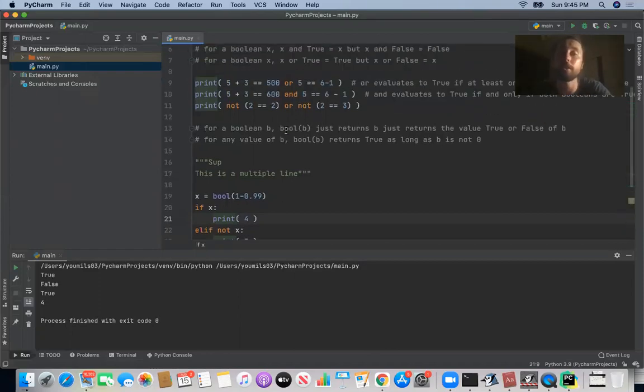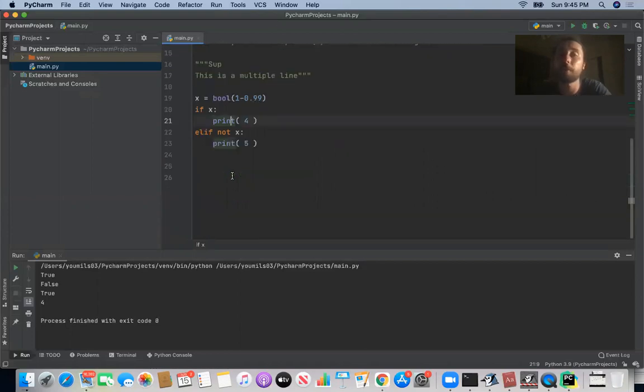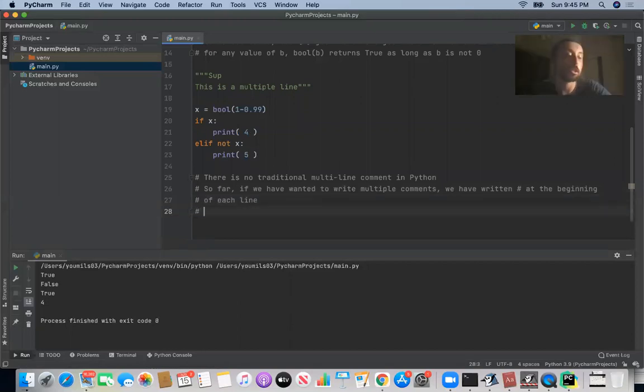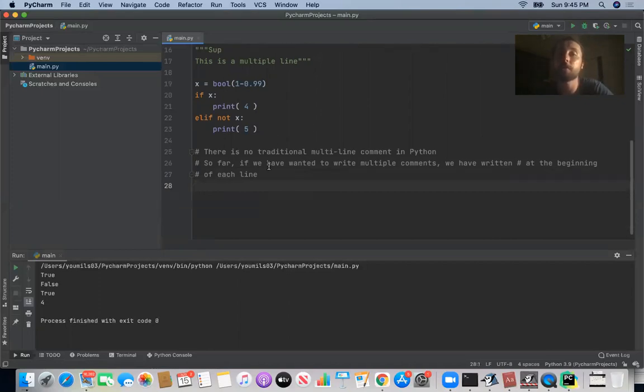The first thing I wanted to tell you about though is the use of a multiple line comment. There is no traditional multi-line comment in Python. So far, if we have wanted to write multiple comments, we have written a hashtag at the beginning of each line. But there's something called doc strings, and we're going to have a lesson about doc strings and how they work and what they should include. For now, it suffices to say that you can have a multiple line comment as long as you envelop it in 3 sets of double quotes.